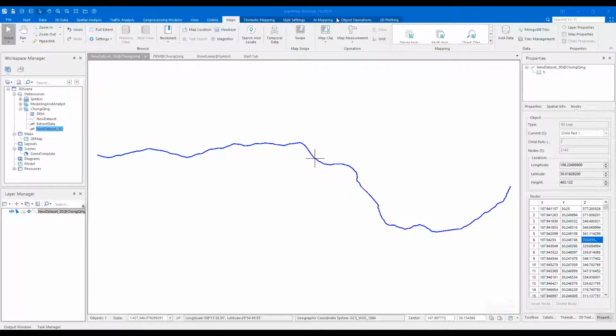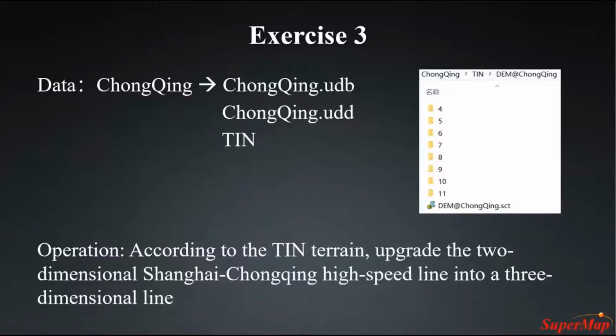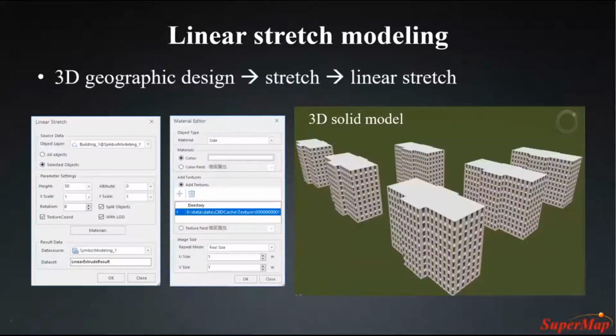And let's go back to our PowerPoint. And this is our third exercise. And then let's do our next exercise. It's the linear stretch modeling. So linear stretch is different from the dynamic stretching in 3D layers. It realizes the generation of a 3D solid model based on the 2D data. So it will generate a real 3D solid model, a real 3D model.